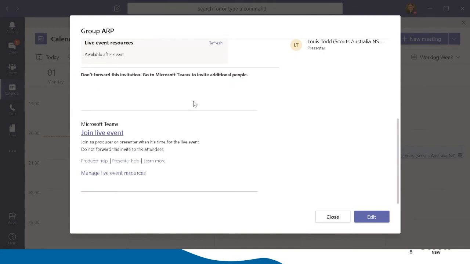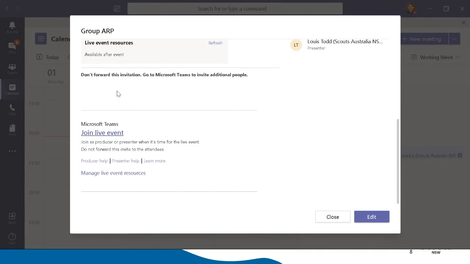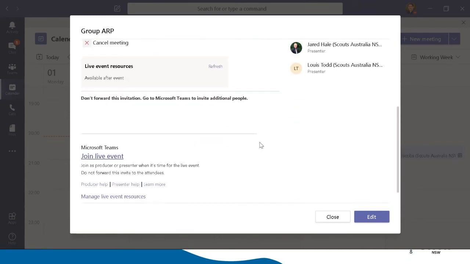You can see here, this is a join live event, but this is only sent to the presenters. And you can see here, do not forward this invitation. Okay, so as a presenter, you'll actually get an invitation. Everybody else, you send the attendee link. And then we can close.